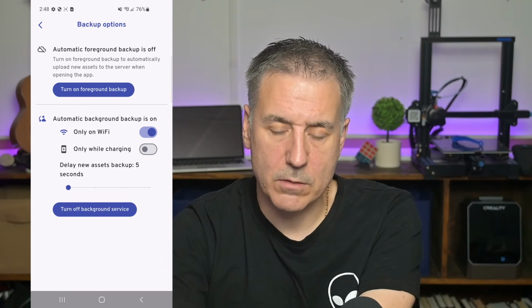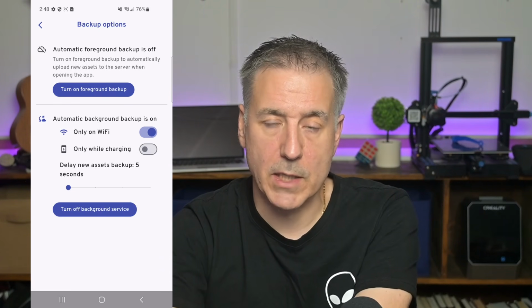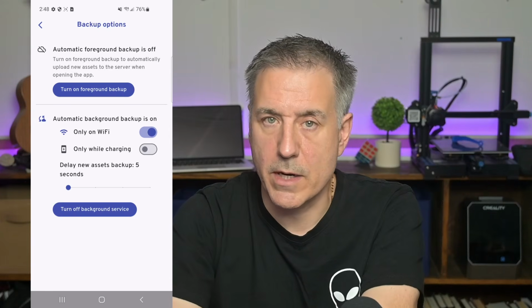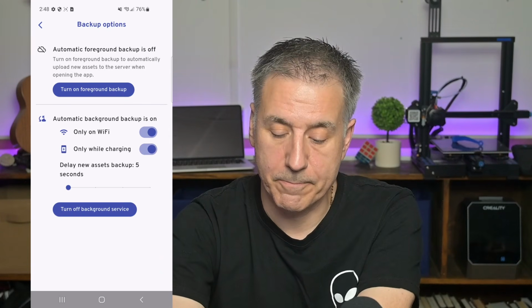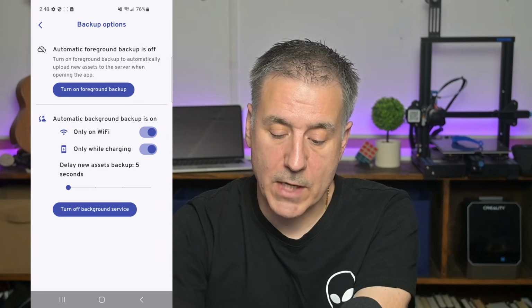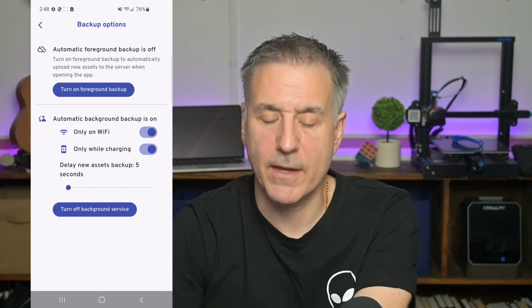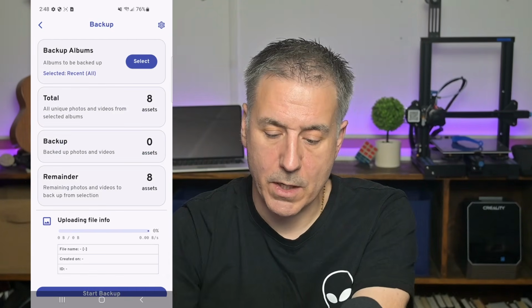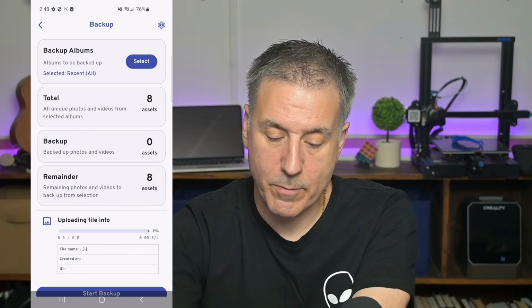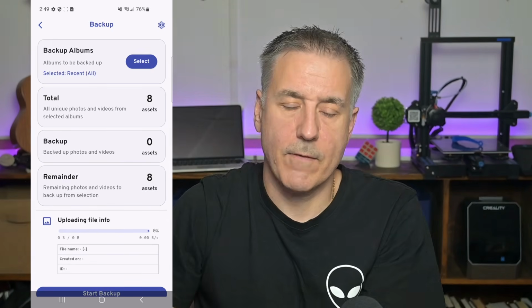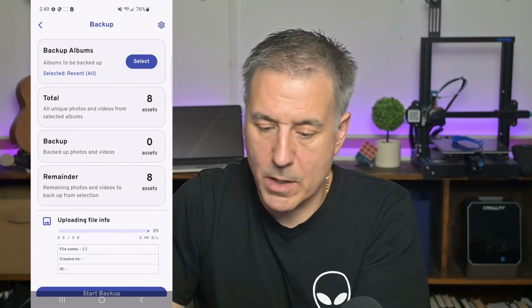I like to do that as well. If I've got a lot of photos, I want to make sure that the battery is not running out and it's not using unnecessary power that it doesn't need to. So I'm going to turn that on. Delay new assets backup for 5 seconds. That's adjustable. Change it to whatever you'd like. I leave it at 5. I think it's fine. So I'm going to back up here. And as you can tell, total there, backup is 0, remainder is 8. I've got it set for only powered, so let me power it up real quick.